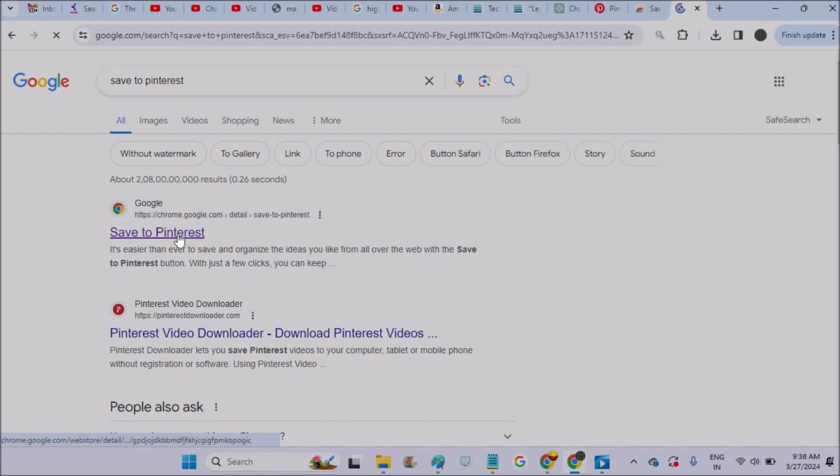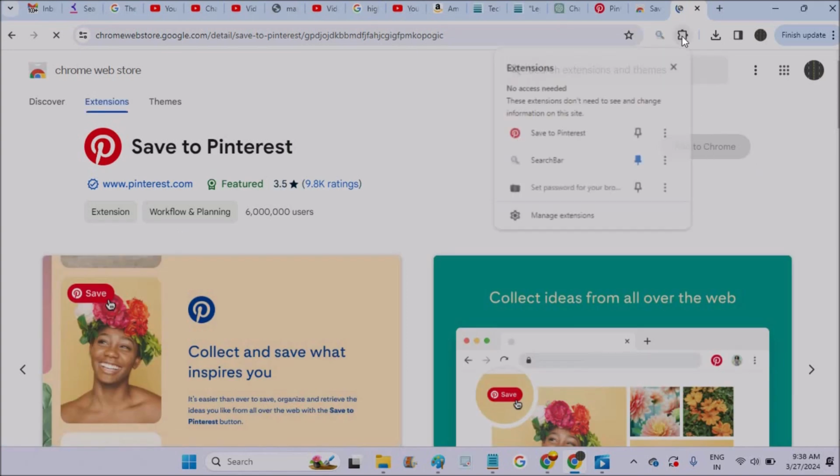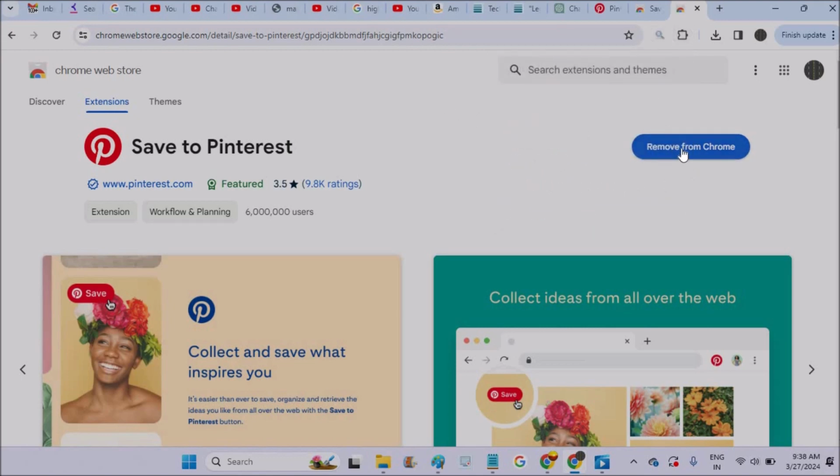So, save to Pinterest. Once you're on this page, you just need to add that to Chrome. See, add to Chrome. I already added this extension. See here, this extension is already available on my Chrome. All you need to do is click on add to Chrome so that it gets added to the extensions.